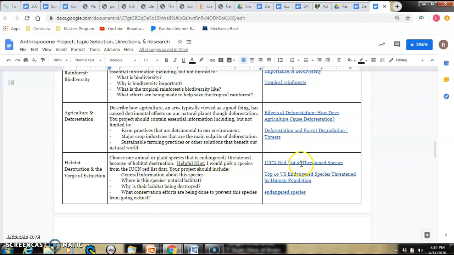Okay, so I have a couple over here, but once again, this is another open-ended one, because depending on what animal or plant that you choose, it'll kind of cause you to have different resources. Okay. One helpful hint that I would recommend is starting with this red list of threatened species.